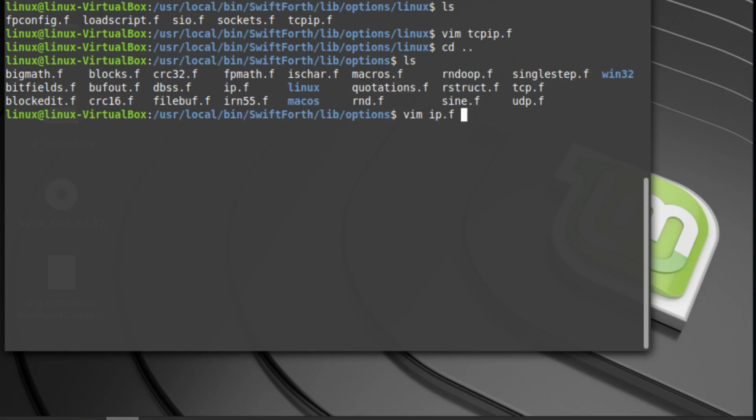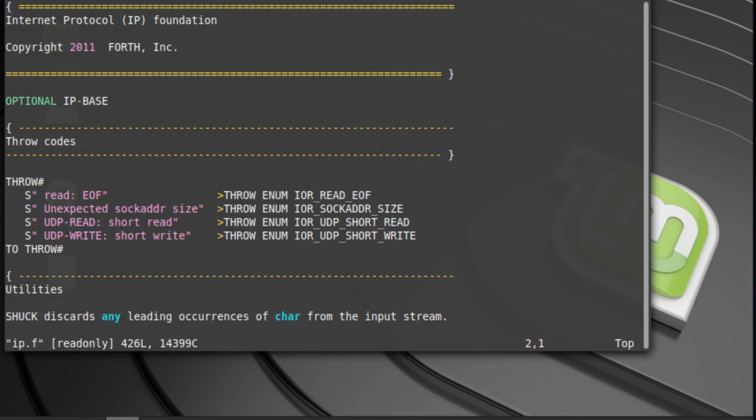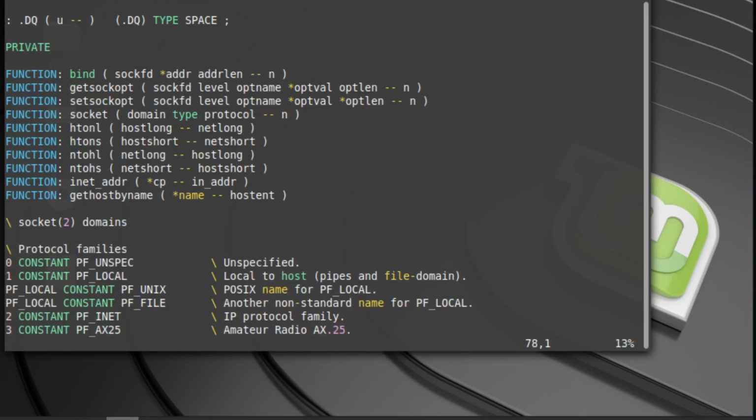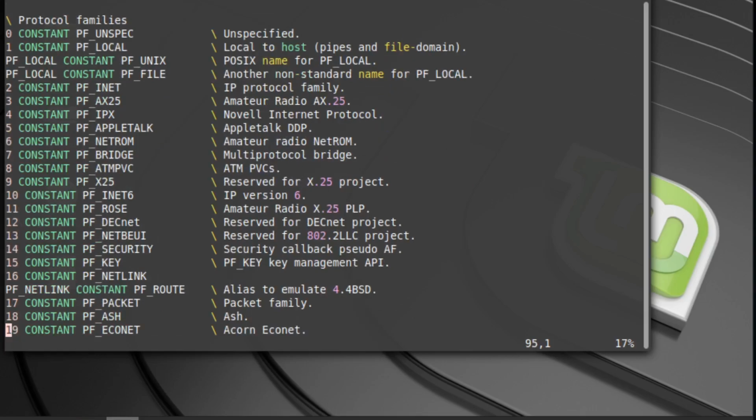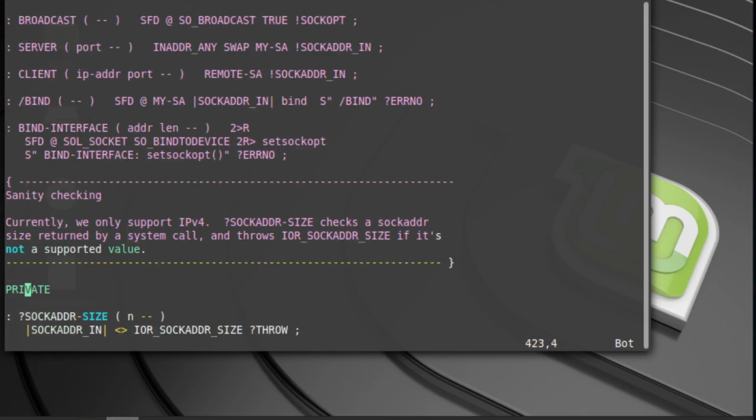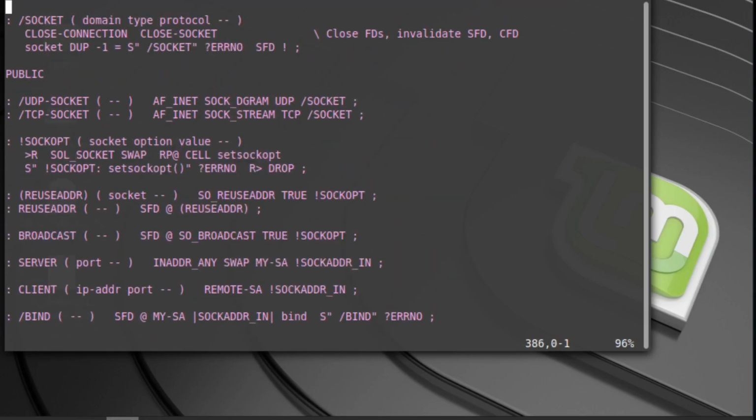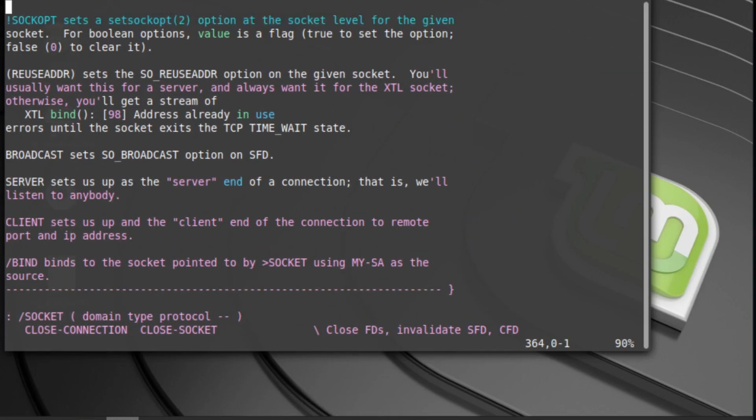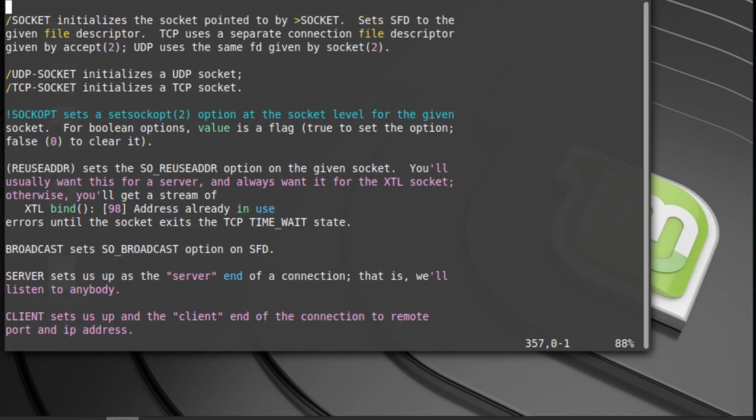So we can open that up. And this contains pretty much all the code you need to get a TCP server up and running. So you've got your bind function, your socket, and some other useful functions. And at the bottom of the file, you will have some notes on how to create this, but I'll just show you how to do it real quickly and easily.